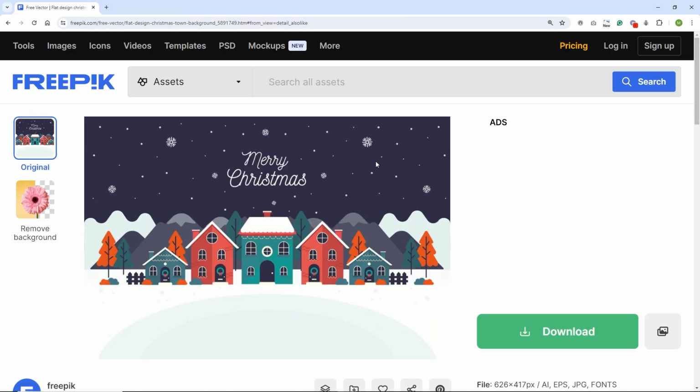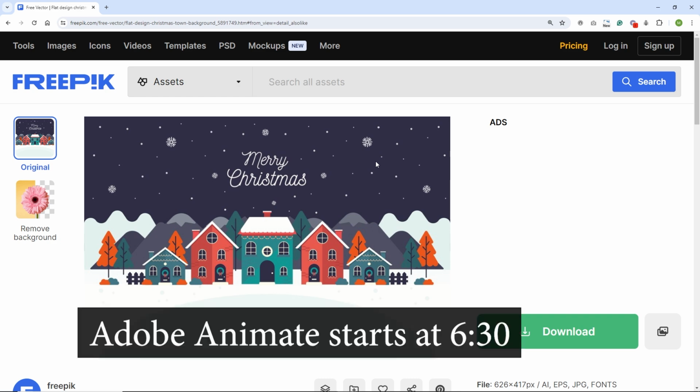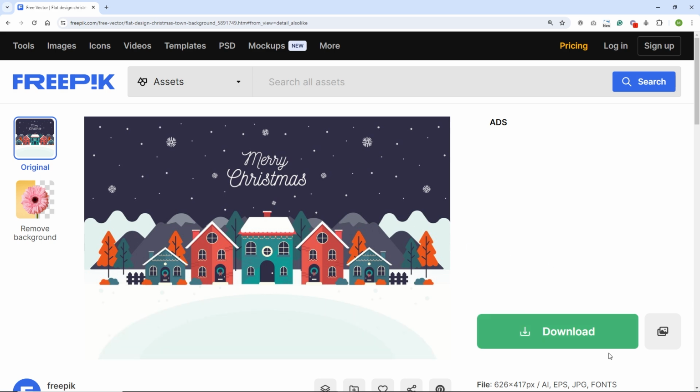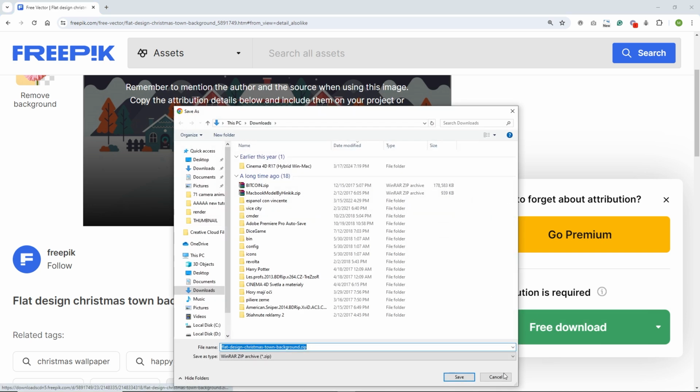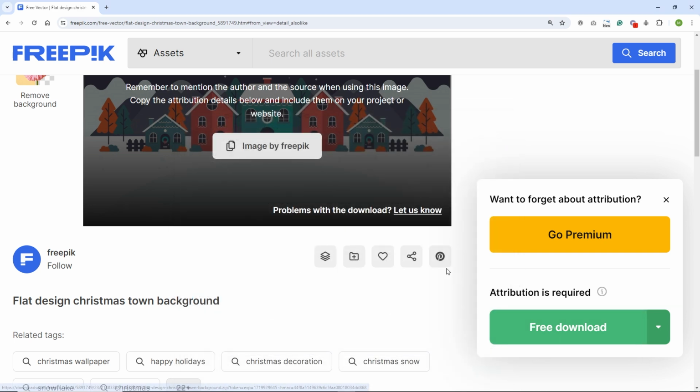Alright, so right now I am on the site Freepik, and I am going to put the link in the description, and I am also going to provide you the Illustrator file that we are going to create right now. So if you want to skip this part, you can go directly to Adobe Animate. But all you need to do is click download, then go with the free download and save this. I will hit cancel because I already saved this.